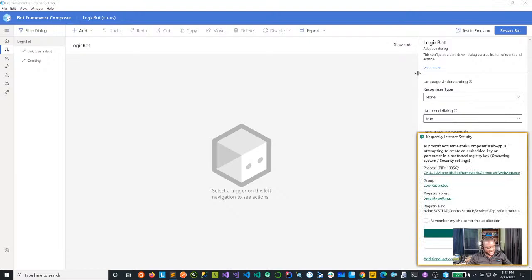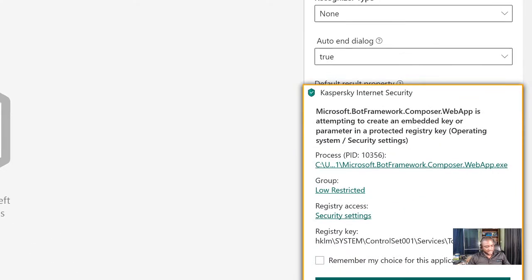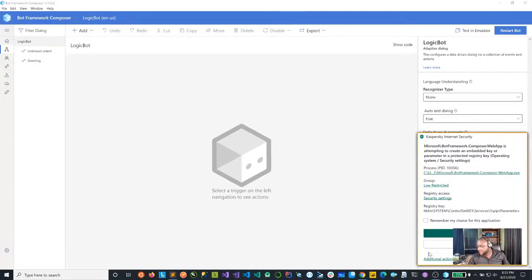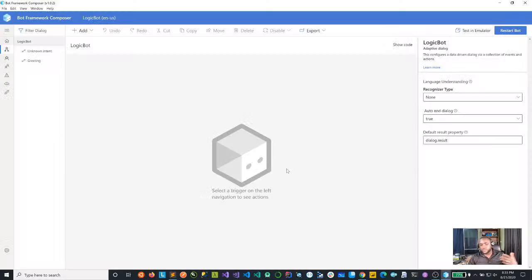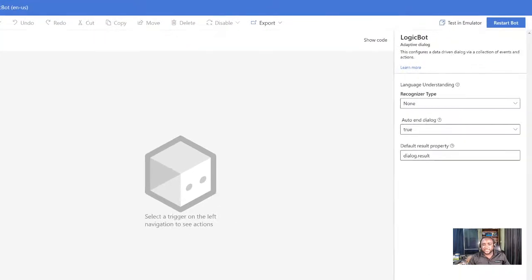Now after this happened, I need to allow this for security reasons. Remember, my antivirus is quite aggressive, so it always tries to make sure that I'm giving permission to anything that is running or accessing a network on my machine. So yeah, this is what I want you to take a look at.